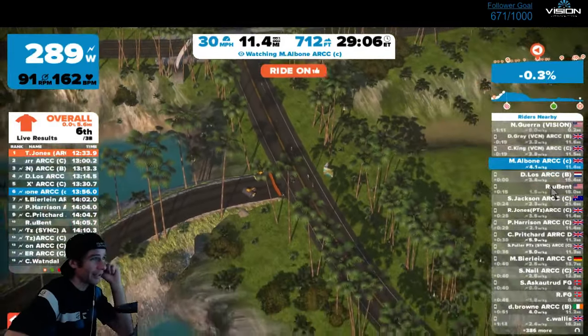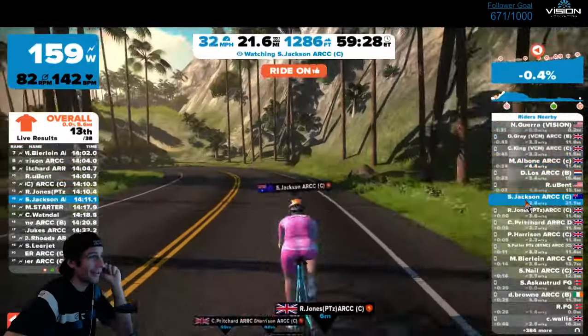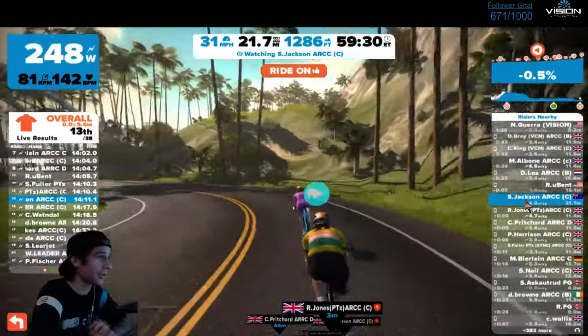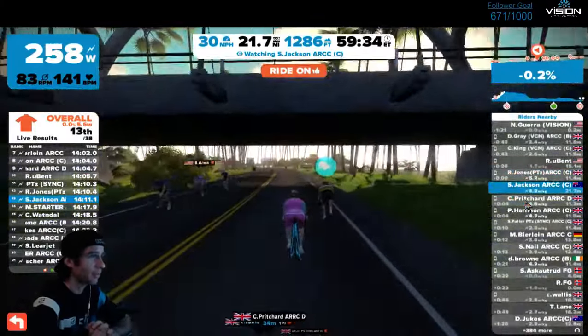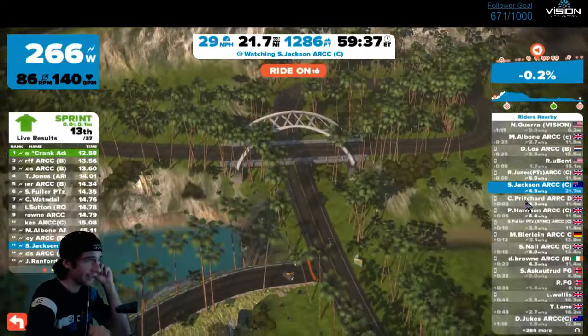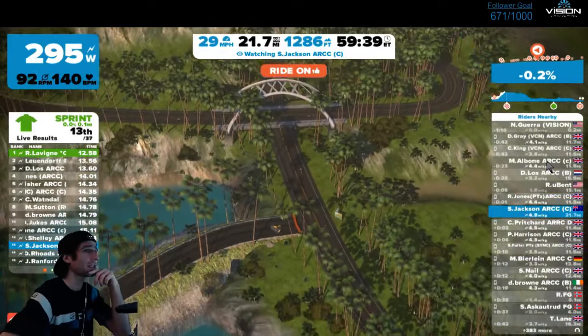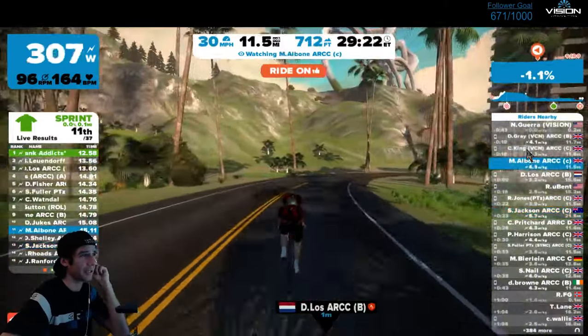And leave it to the Americans. Come on, buddy. And now S. Jackson, R. Jones, Pritchard trying to chase down Loss and Elbone at this point in the C race. And I think this is still the front end of the C race almost. They are chasing, let's see here, King and Elbone actually at VCN.